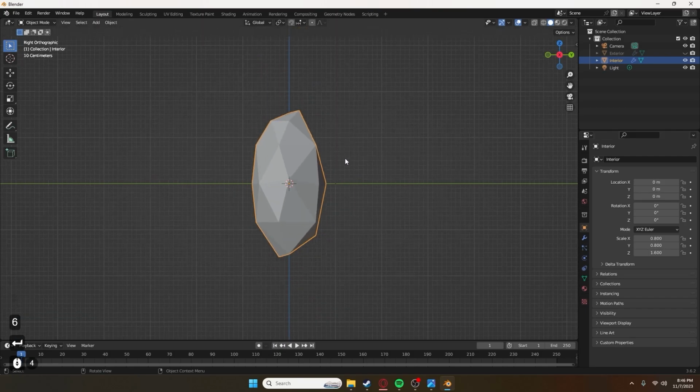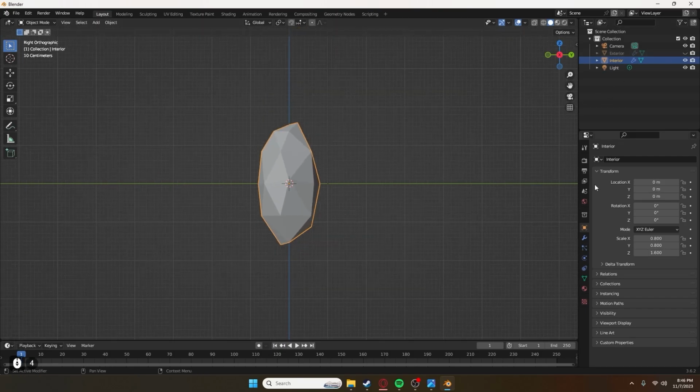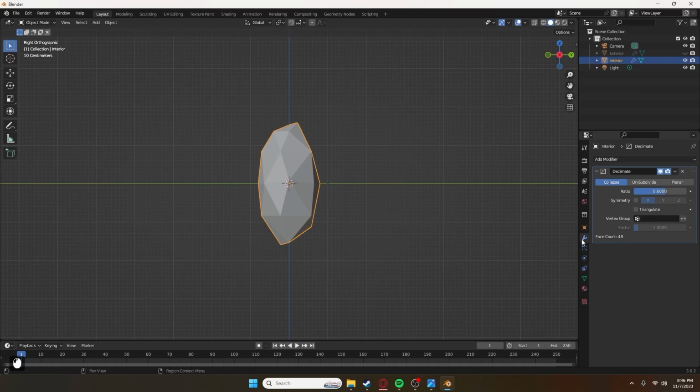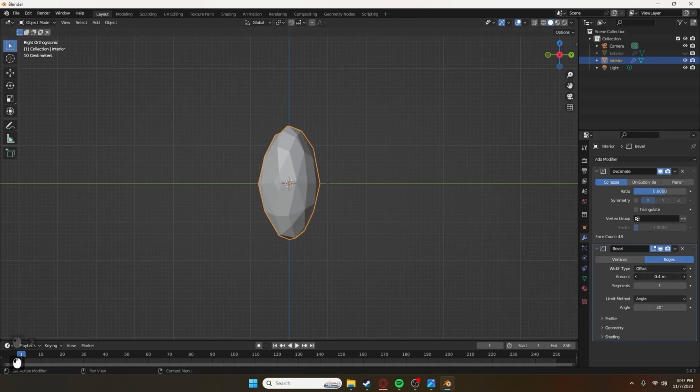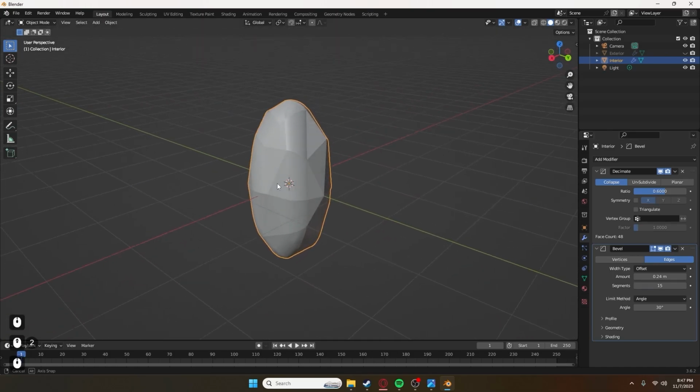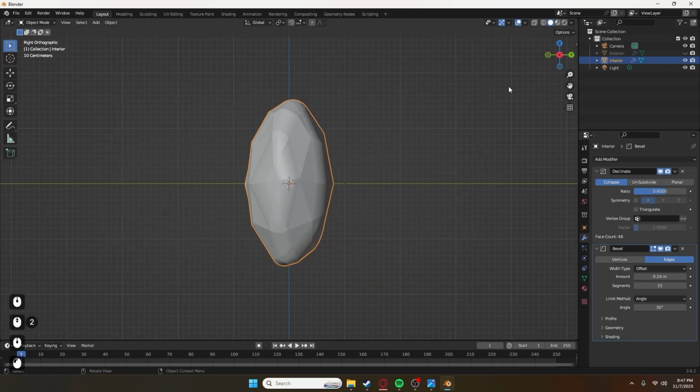This makes the interior 20% smaller than the exterior and gets us ready for our next modifier, which is going to be a bevel. Feel free to play with this. I'm going to set my amount to 0.24 and my segments to 15. That's going to leave us with this very awkward looking shape, but don't worry, it's not going to be on the outside. Of course, it is the interior. It's the core of our gem.